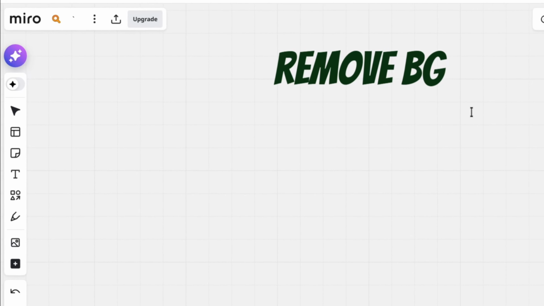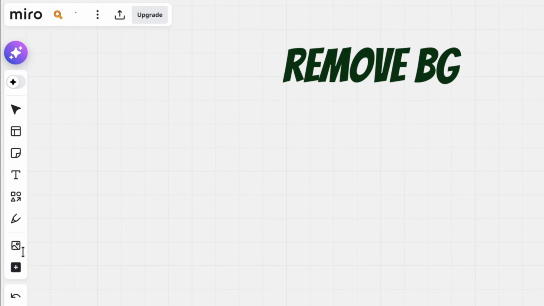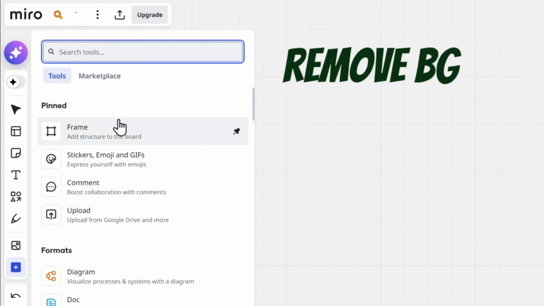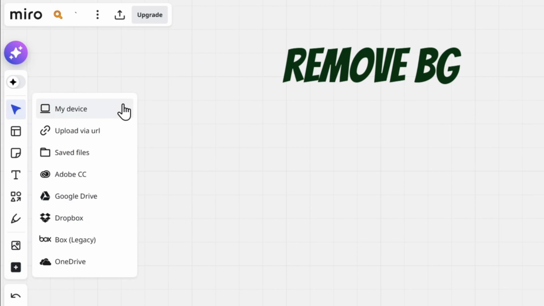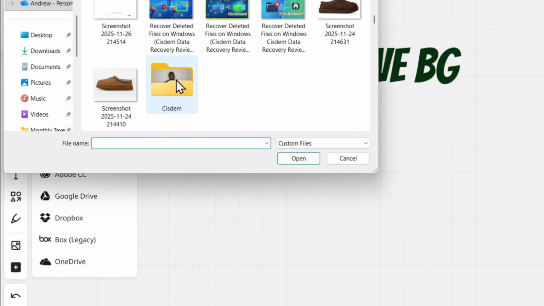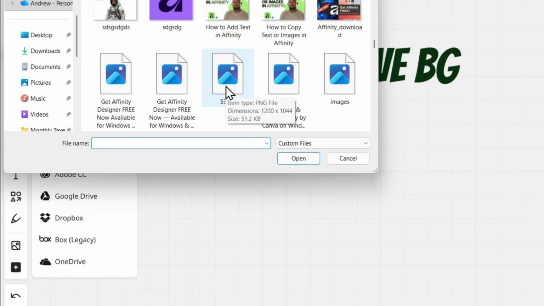And in this video, I'm going to show you how to remove the background of an image in Miro. So I'm going to quickly go ahead and add an image into my design right here. And once I add the image, I'm going to go ahead and remove the background. So you'll learn how to do that exactly.